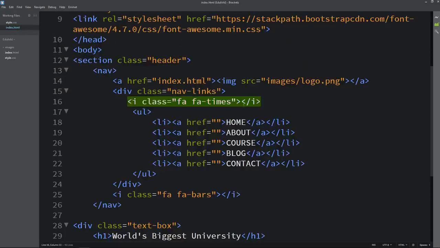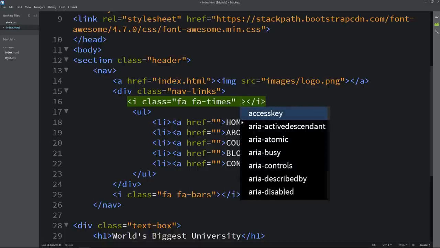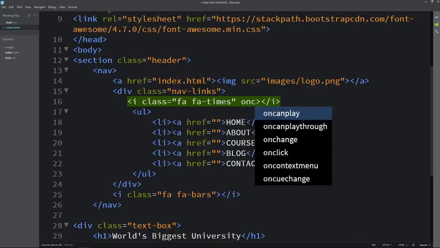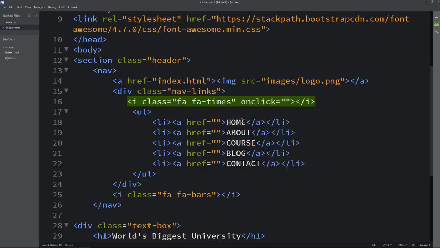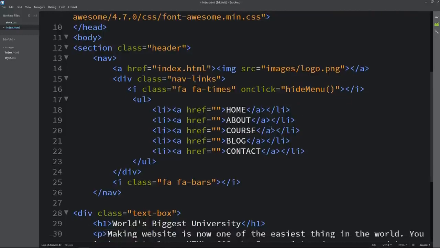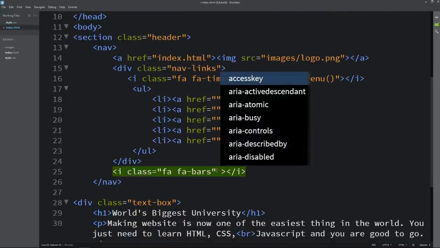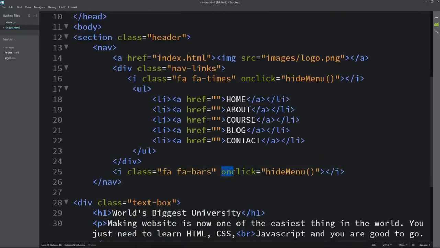So let's come back to the HTML file again, and we have to add the click event on this icon. So on this icon we will add onclick equal to, let's add one name, hideMenu. When we click on this close icon, it will call the function called hideMenu. Let's add the same thing in the menu icon, but here we will change the name to showMenu, so it will call the function called showMenu.